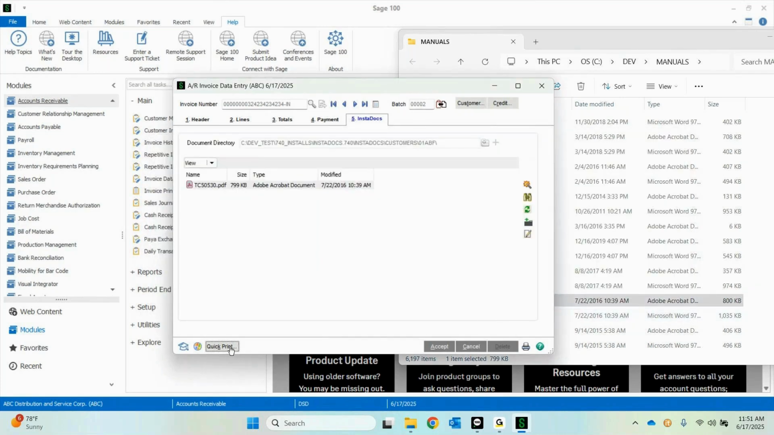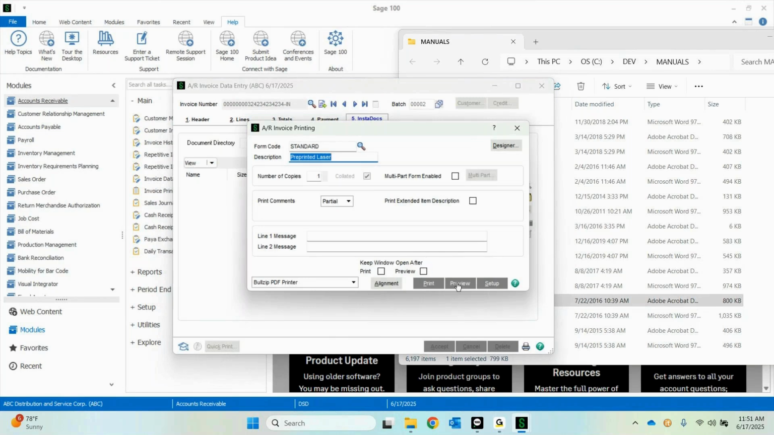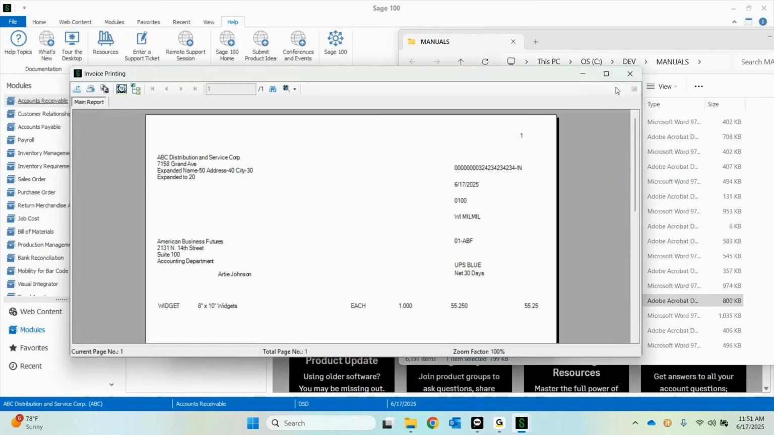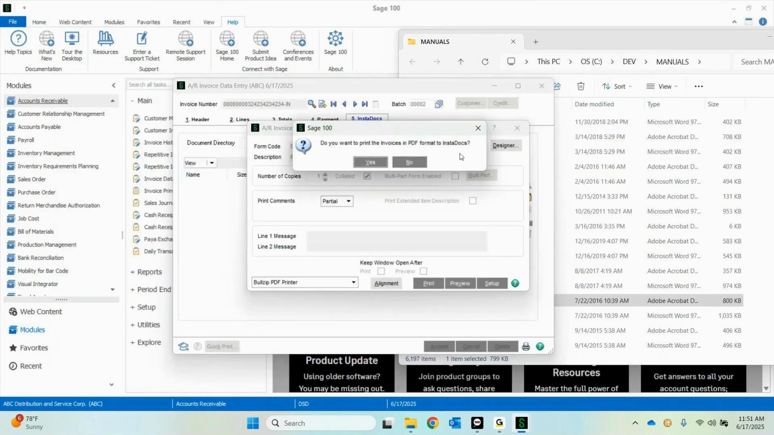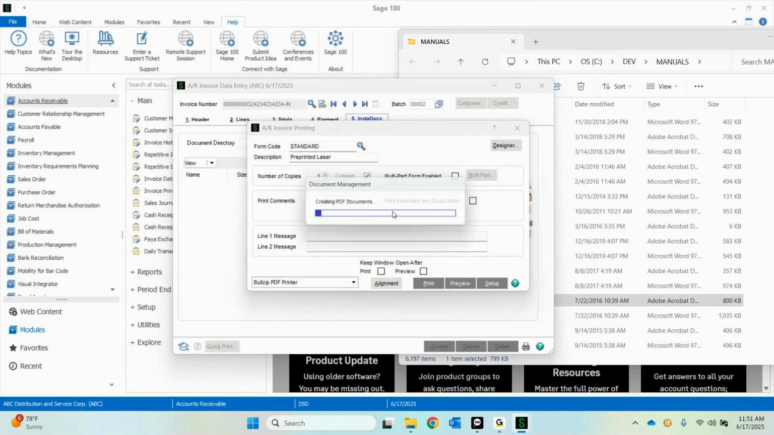Next I'm going to print this invoice, and this is where the paperless feature comes in. If I preview or print this invoice, when I'm done printing it, it's going to prompt me, do I want to print this invoice in PDF format and save it into InstaDocs? In InstaDocs options, I have it set so that it prompts me, but I can also set that feature to be automatic, where it does not prompt me, it just automatically saves that document into that customer directory.